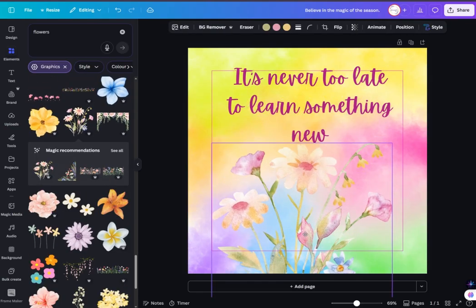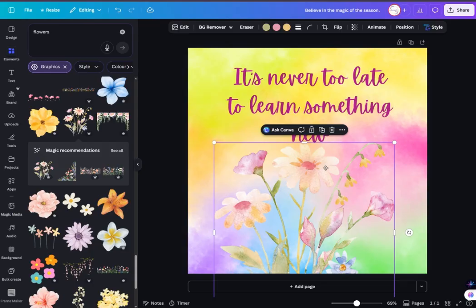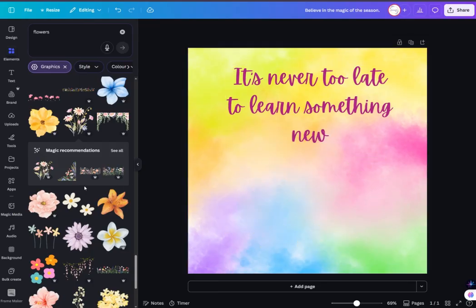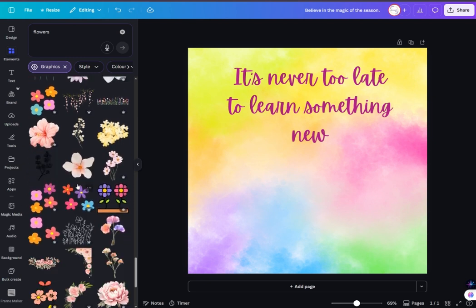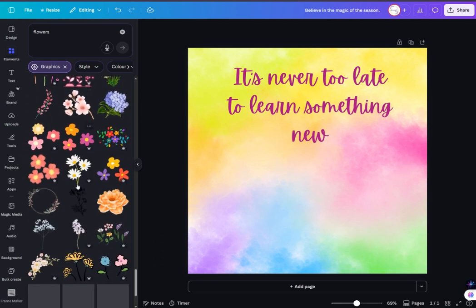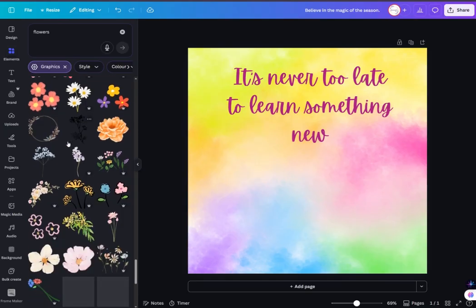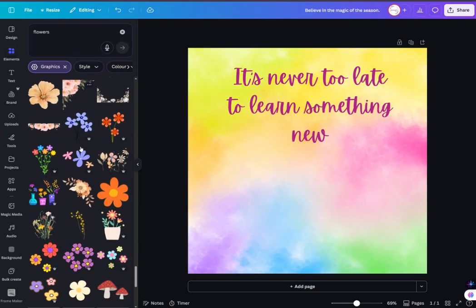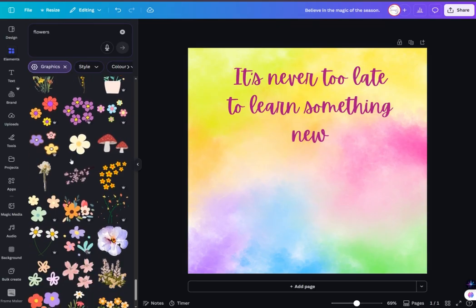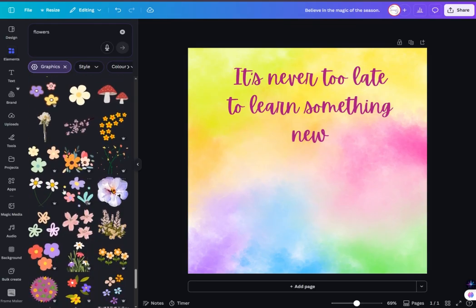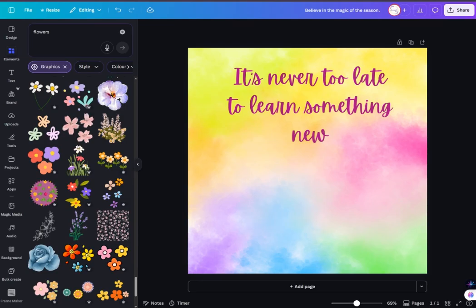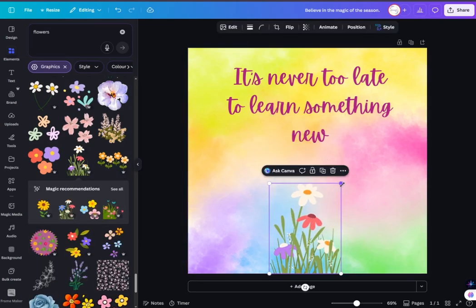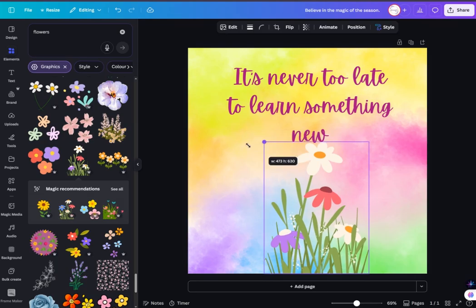I wanted something like some wildflowers. So this one's really nice, but I think it's a little bit too pale, so I deleted that one. So I come down and I choose one. I've chosen this one. You can click and drag to make it bigger or smaller.